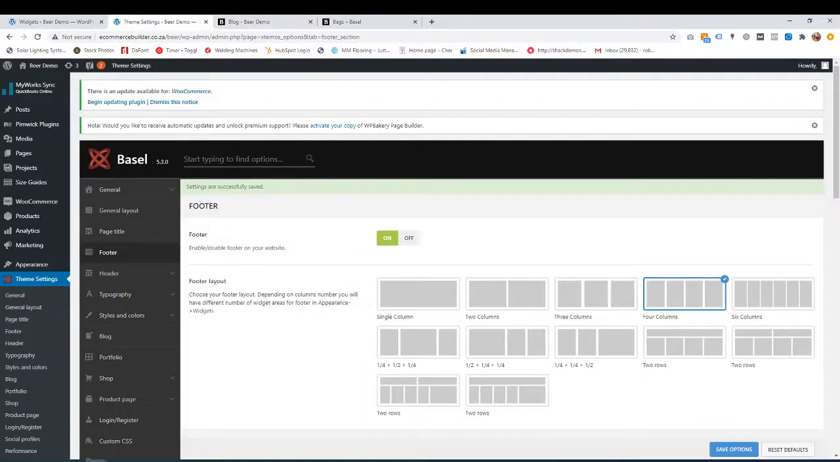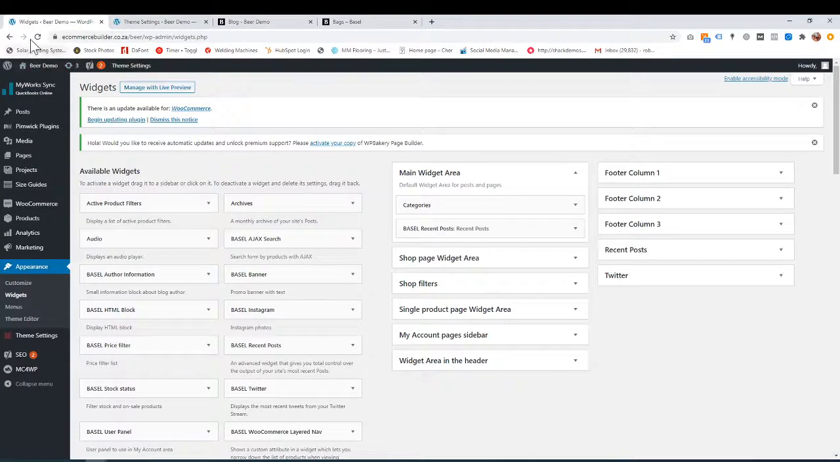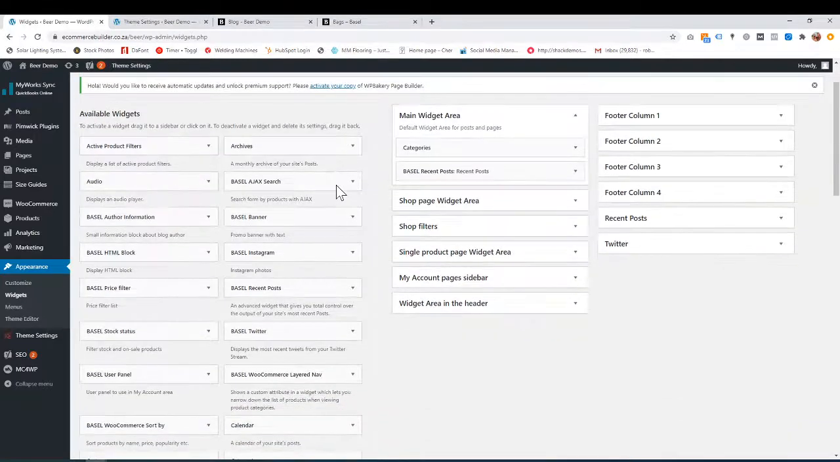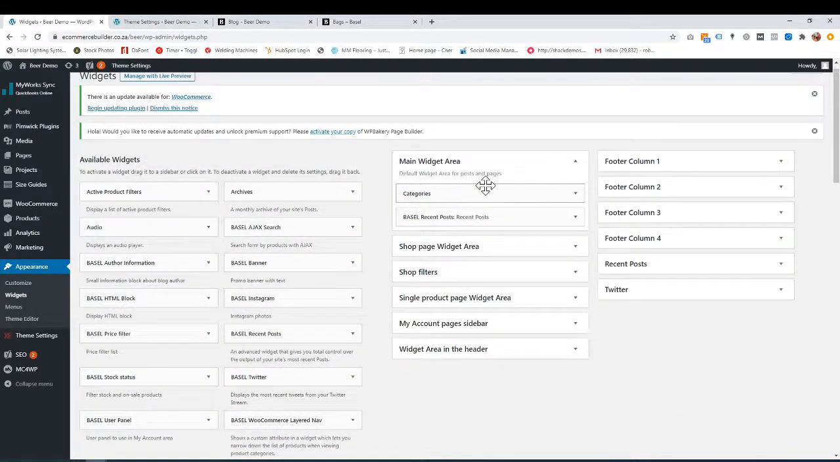Now I've saved that. Let's go back to widgets. Let's refresh. You'll see now, because I've made 4, you'll see 4 come up. Now let's run through this quickly. Main widget area, this is for pages.